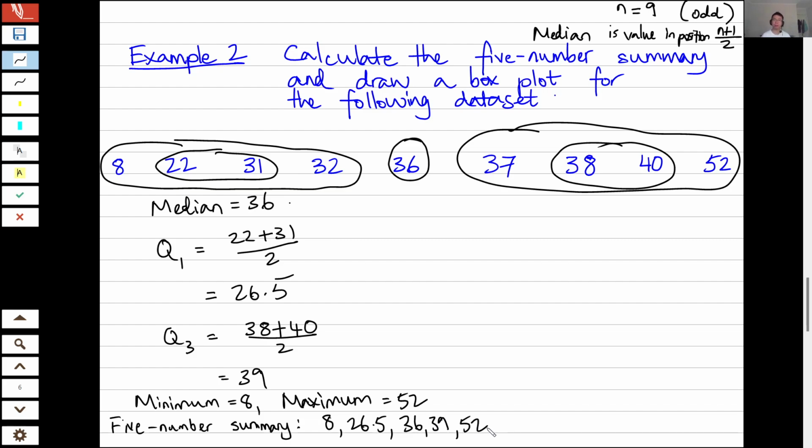Now, before we draw the box plot, we need to decide whether there are going to be outliers. So we need to calculate the interquartile range, the lower fence, and the upper fence. So let's start with the interquartile range. This is Q3 minus Q1. In this case, Q3 minus Q1 is 12.5.